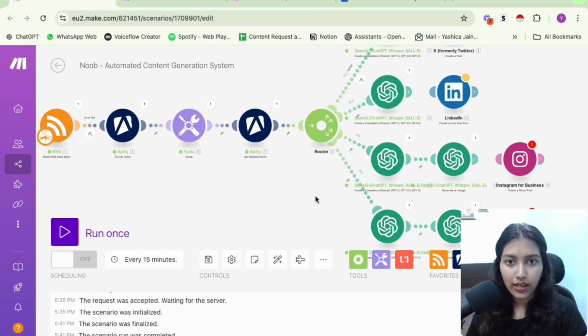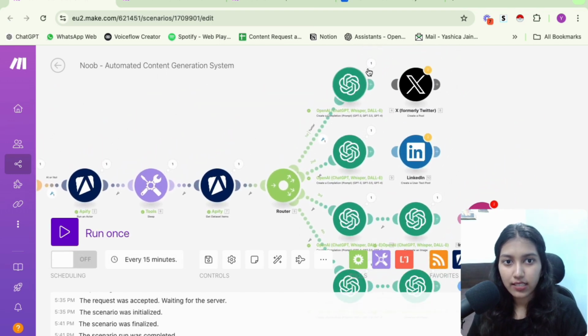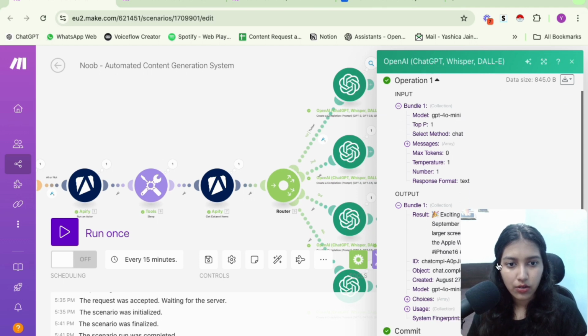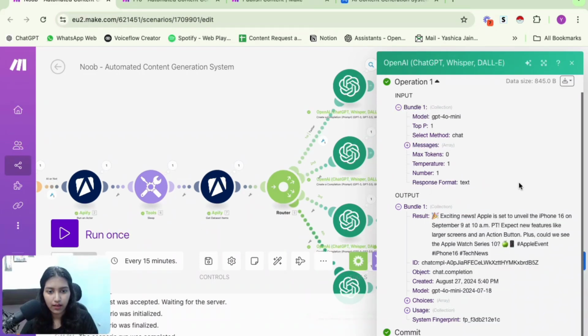Okay, so the content has been generated. Let us look at the results. So I'll come over here and then results. So I guess my video is hindering the process. Let me move my video and come back. Okay, I hope it is visible now. So if we look at results, this is the tweet that it has generated for the Apple 16 launch.